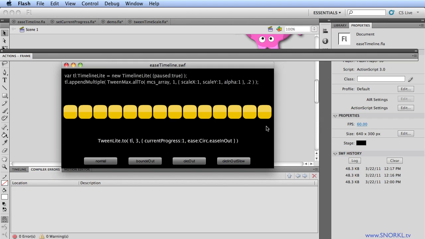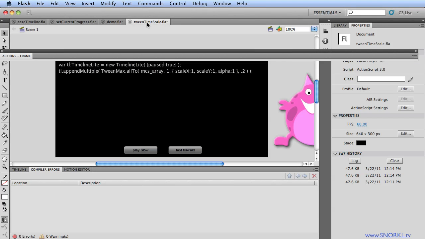So what we're going to do is show you how we can change the playback rate of a Timeline Lite instance by easing its current progress property. I'm also going to be talking about tweening the time scale property. Both of these methods can be used interchangeably. You can get similar results, and some results you might only get with one method or the other.